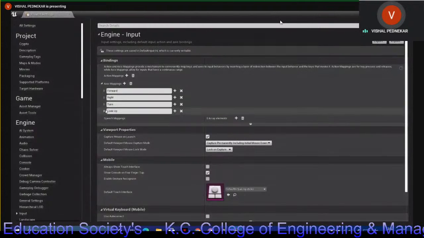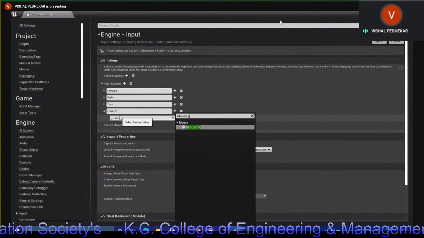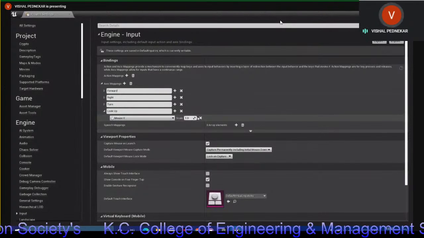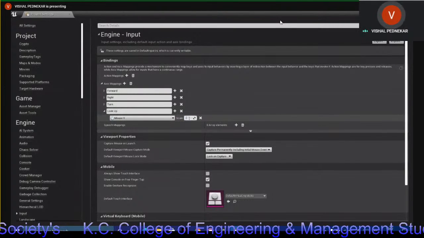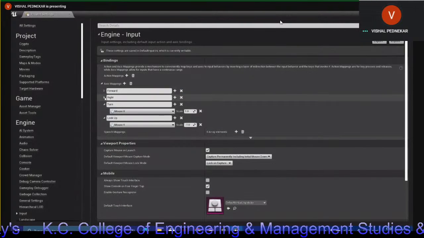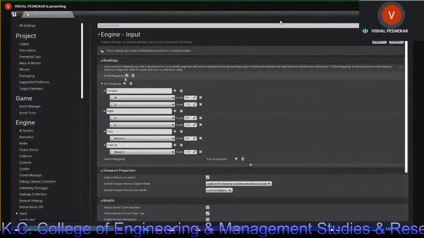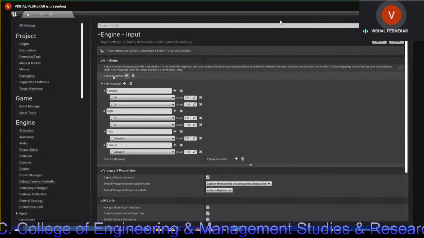Okay, we have our inputs written here. House 1. And I will change the scale of that to -1. Everything is fine here. Next, I'm going to go to action mappings.